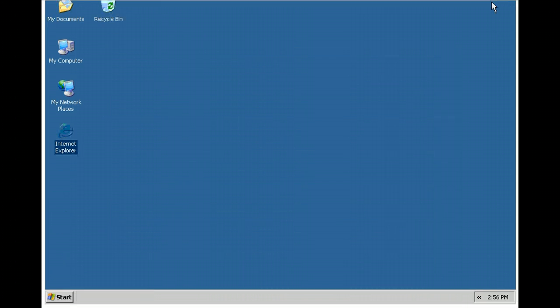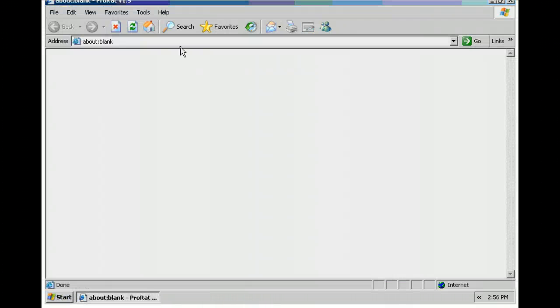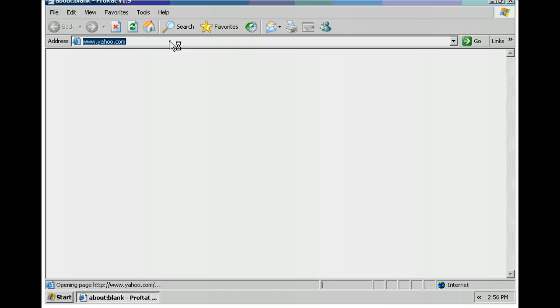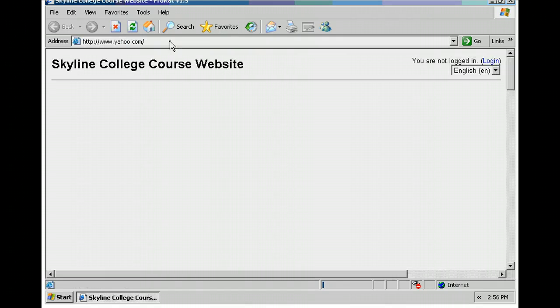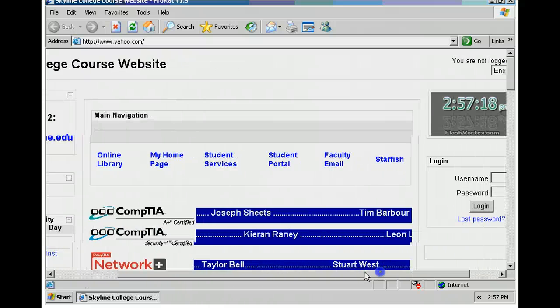Let's go back to our victim machine and see if this is actually going to work. So I'll go to www.yahoo.com, and with that it opens the Skyline College course website, which is the one that's at 10.142.2.223. So DNS spoofing, pay attention to where you're going. This is how they trick you into getting to the wrong website. It'll make one look exactly like where you think you're going, but it's not really where you wind up.